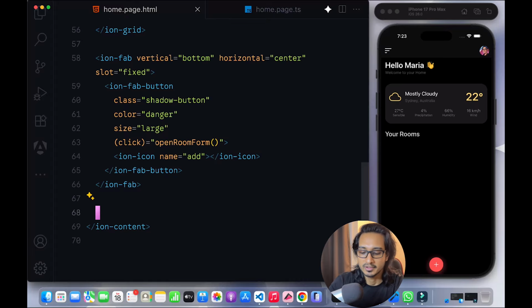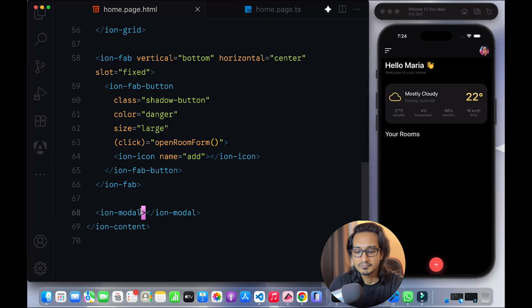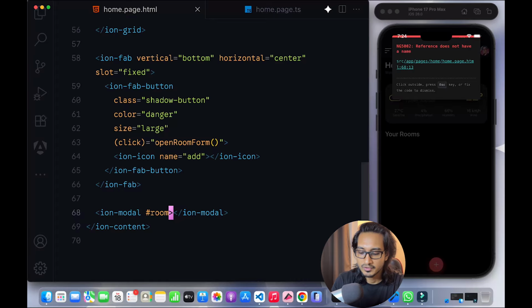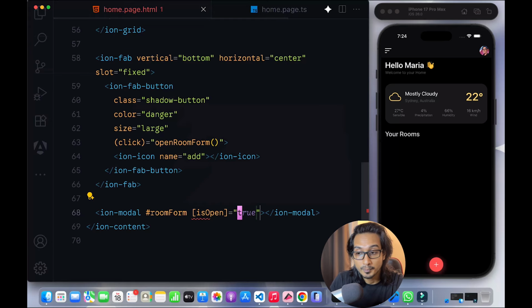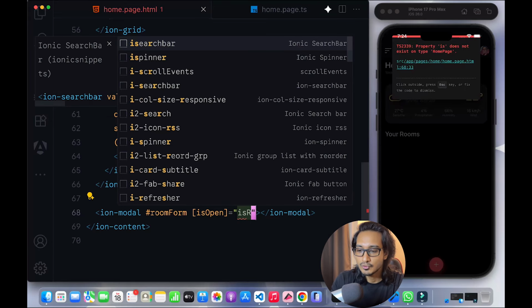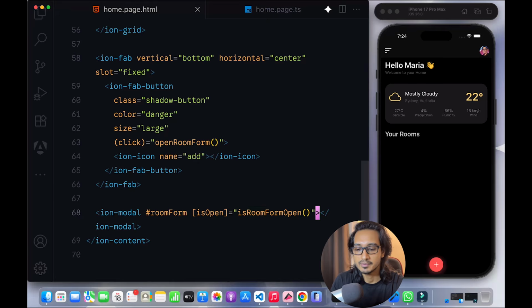After the ion fab button, I'll work with ion modal. Now in the modal, what I'll do, I'll first pass an identifier with the help of which we can do certain tasks. We actually get an instance of this ion modal to be used wherever we want in the TS file also, using the view child if you want to. And we will pass a property called isOpen, which is very, very important, and it will be set to open only if isRoomFormOpen is true, and it will be a function, of course, so a readable signal function.